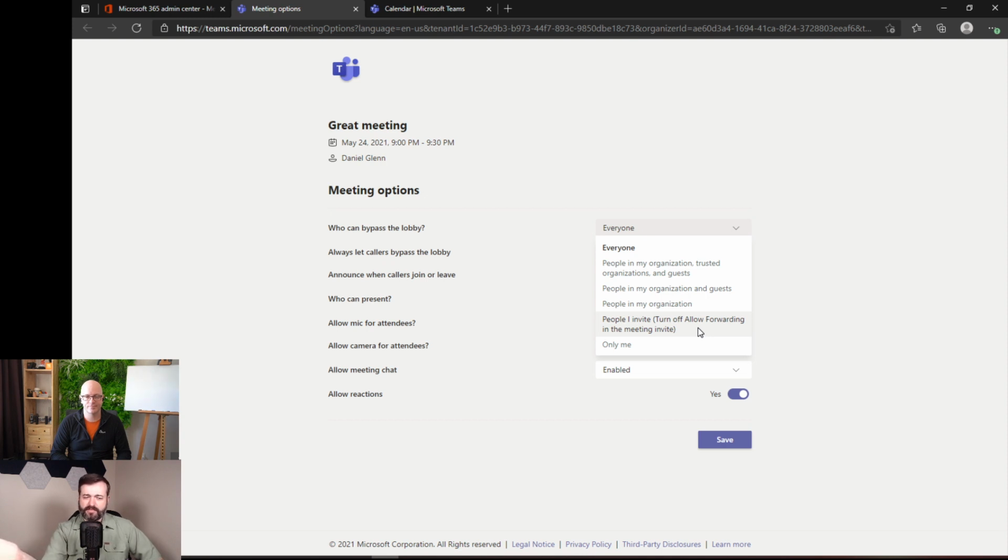So when you're in Outlook, you can most certainly do this. You can turn off the ability to forward the meeting while you're scheduling it. But in Teams, you can't do that. In Teams, you don't have that option. So I'm not entirely sure what this is. I just don't know what you would do with this.